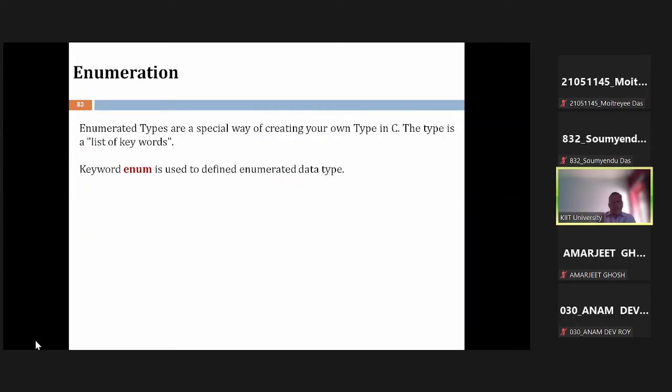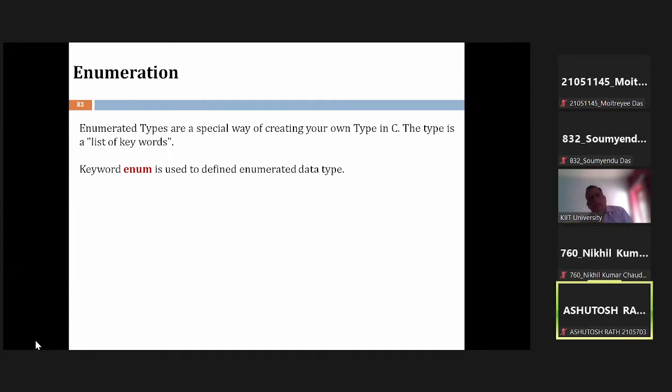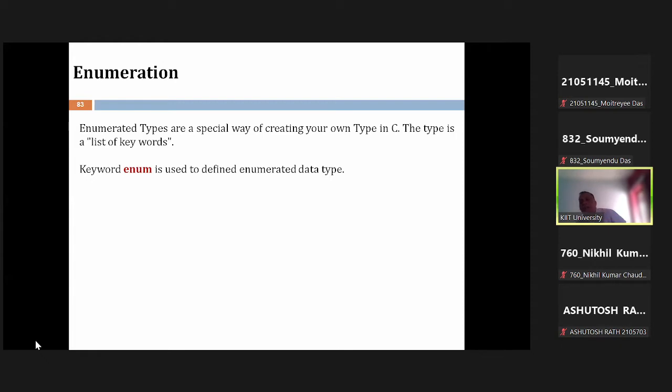Now let's come to enum. Union understood? Yes sir. Enum is another type of user-defined data type. Let's have a comparison. In case of structure and union, the data members can either be a predefined data type or a structured data type. Yes or no?